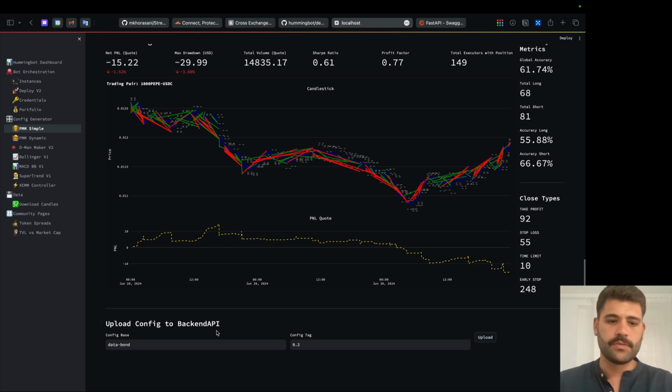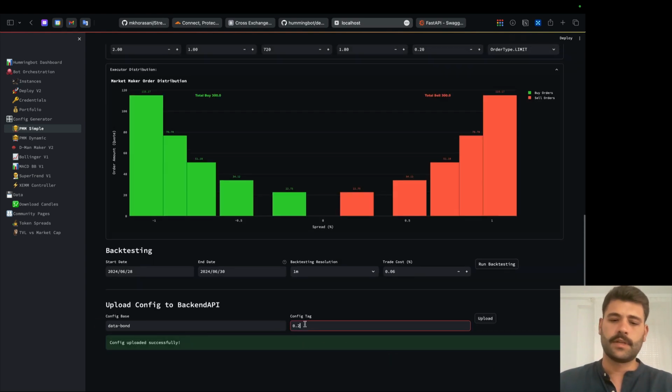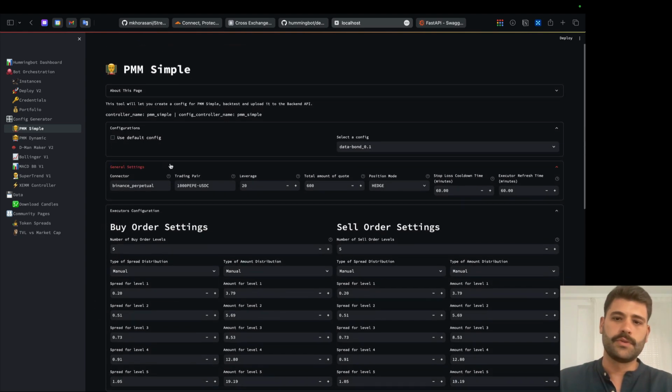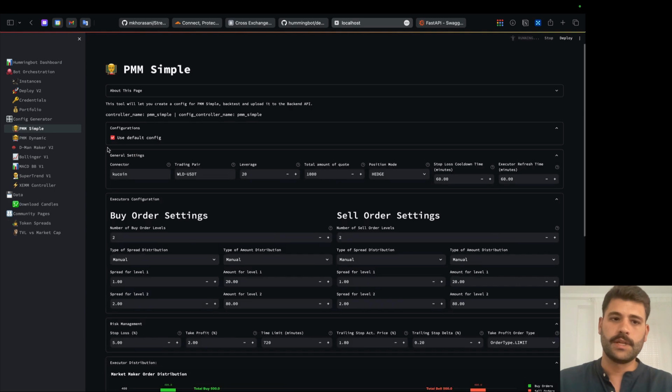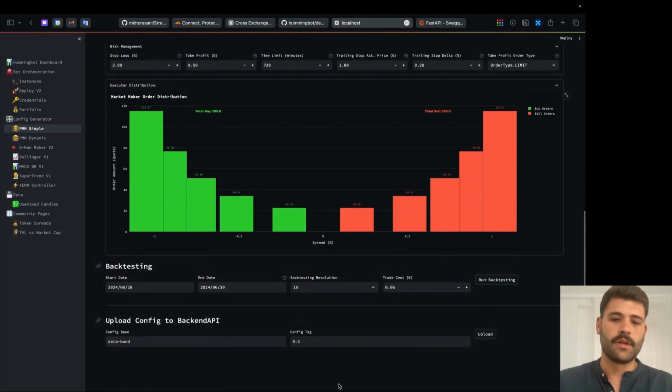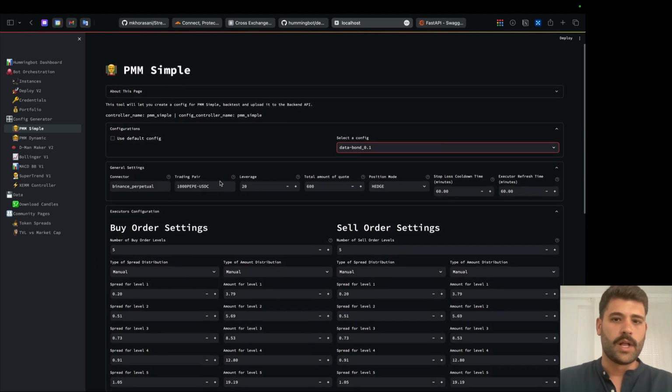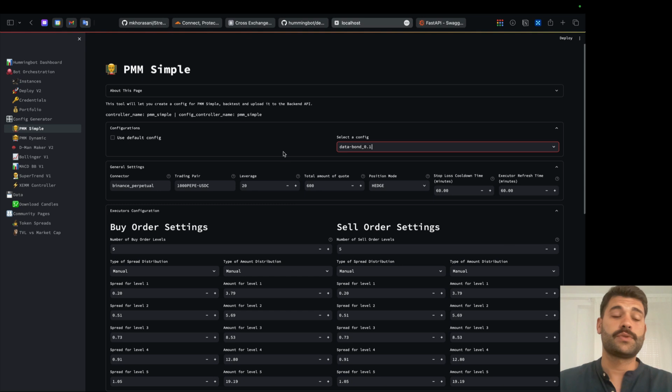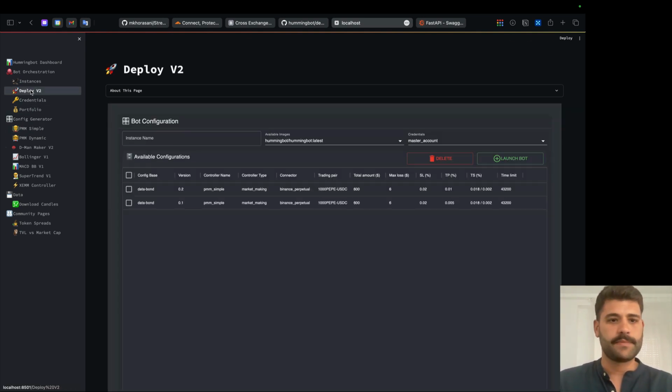Well, let's say that we would like to upload this config as data bound 0.2. So we are going to upload it. By default, it always increases the second number of the version by 1. And if we would like to add another one, you will see that we can start from 0.2 or from 0.1, but it will always put 0.3 here. Well, let's say that now we would like to deploy these strategies. In order to do that, we can go here to the deploy tab. The first thing that we need to do is put the instance name. I will call it bot1.